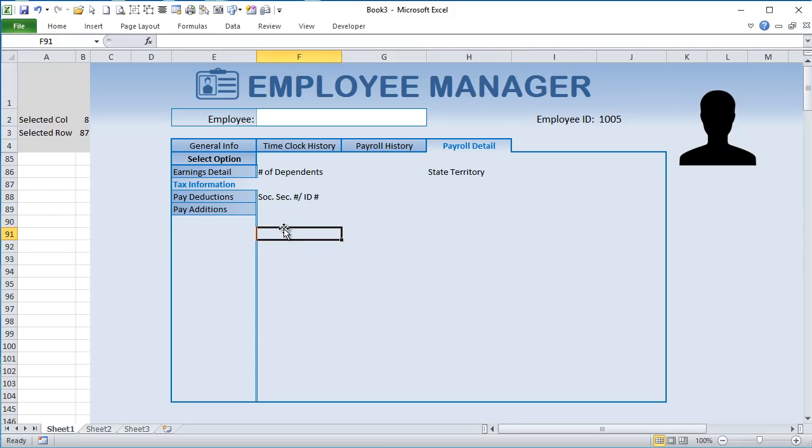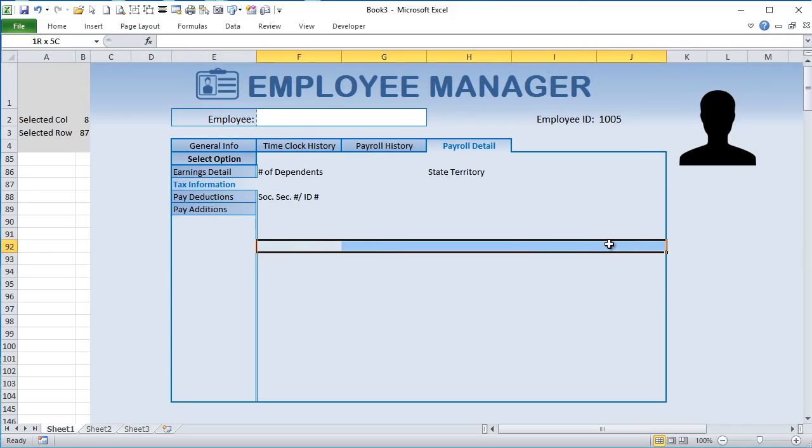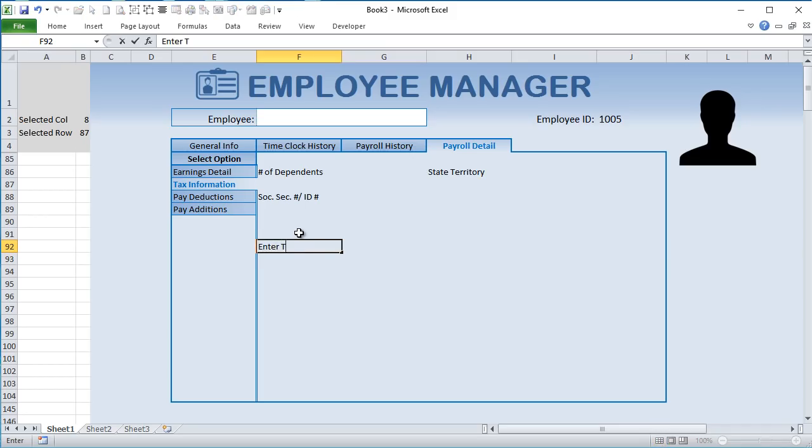Also, I want a table. I want to show certain federal, state, local taxes. So let's put in a table. I'm going to merge and center this, and then I'm going to create a table below that. I'm going to put, let's say, tax name, enter tax name, because there's different types of taxes for every country.